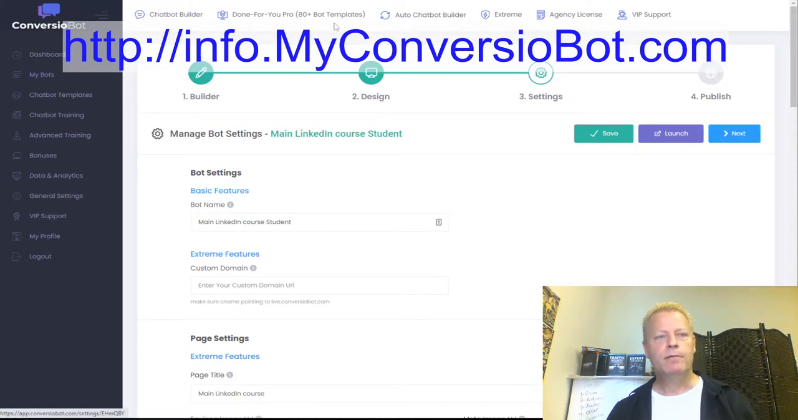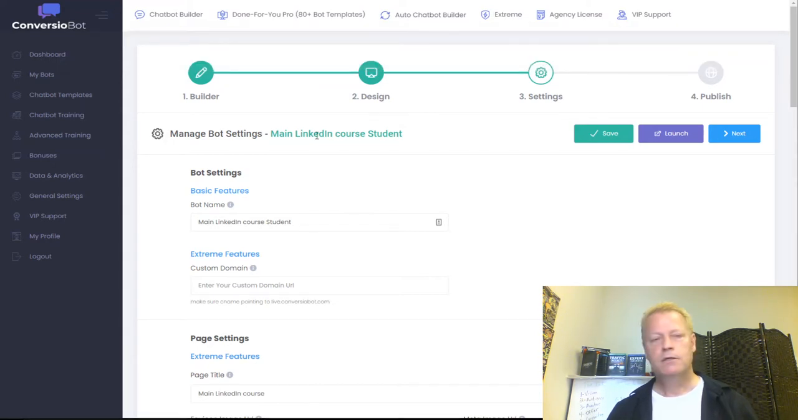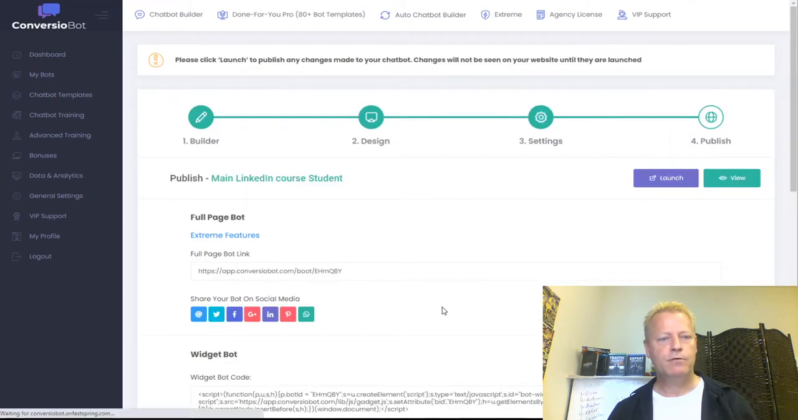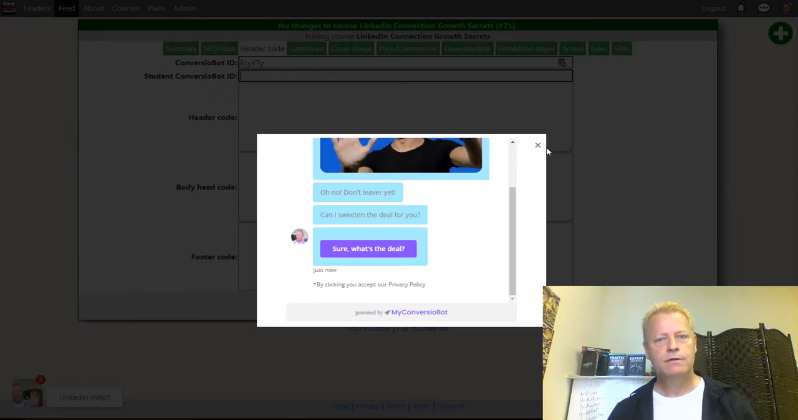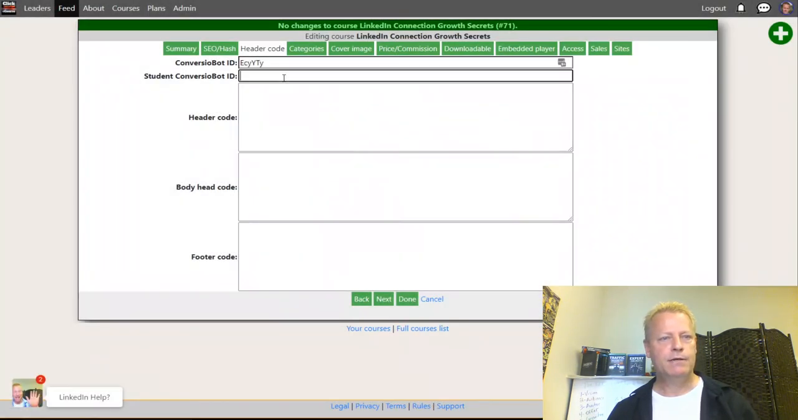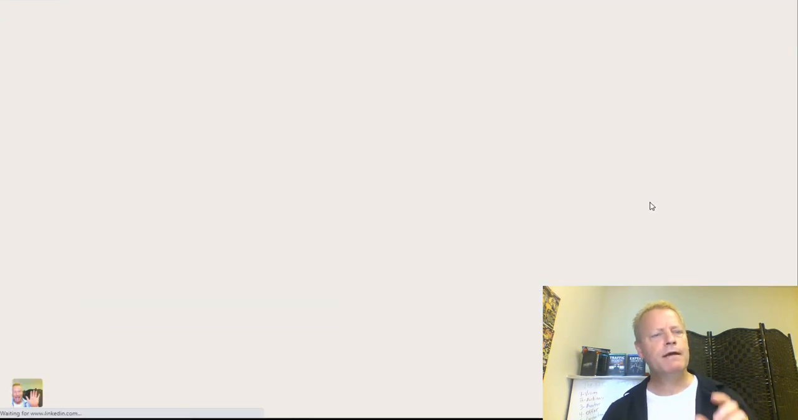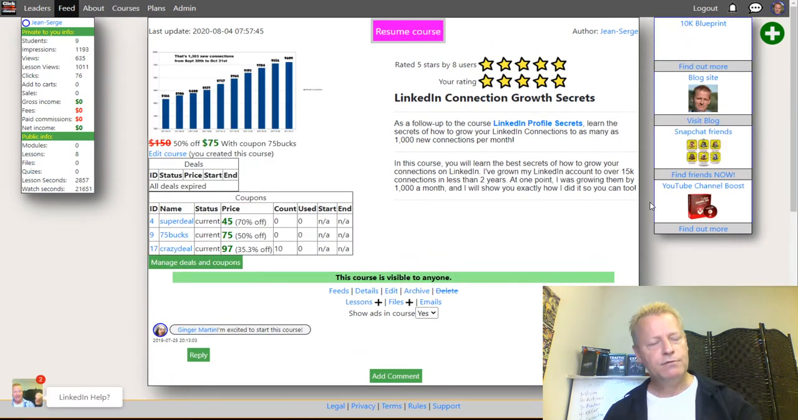Actually, you can go to the publisher, you can just look right here. You can't see the link, but let's get that link out of there. So under publish again, we go to this spot here, we got the different ID, copy to clipboard, go back to the course, and I paste that in here in the student one, and then I just say done. So now I have a separate bot for the students versus the people who have not bought the course yet. So that lets you add the bot to your course.